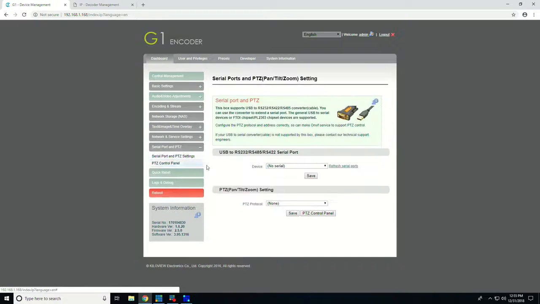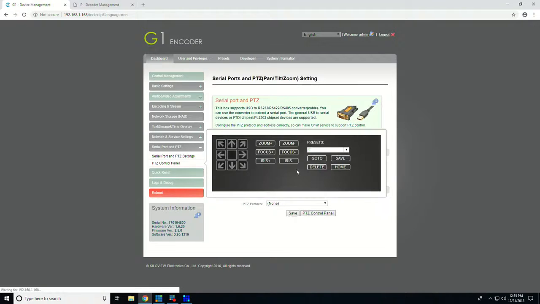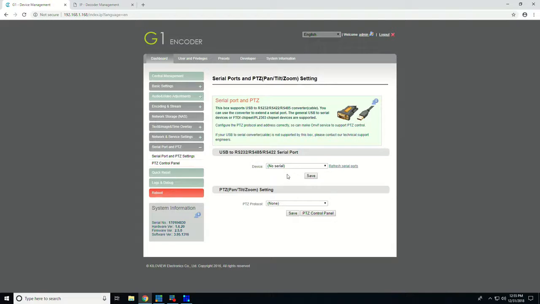One of the interesting features I don't have hooked up right now is the ability to control a PTZ camera via RS-232, 485, or 422, and then we get a PTZ control panel, which then lets us control it either from here or via ONVIF.